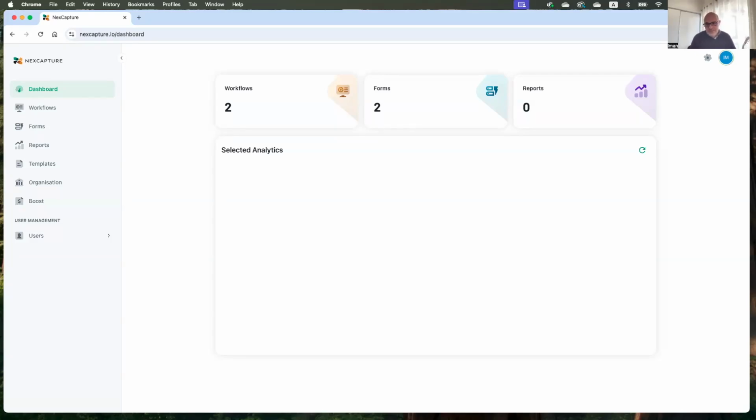Today I'm going to show how easy it is to create forms in NexCapture for data collection. NexCapture is a platform for collecting data and it's targeted to any industry at the moment. Therefore, one of the most fundamental ways of data collection that we see is forms.